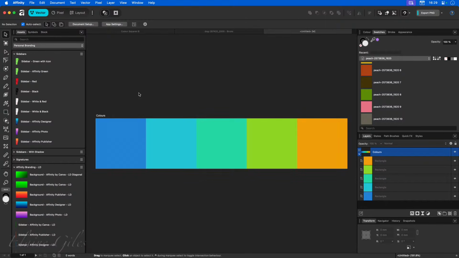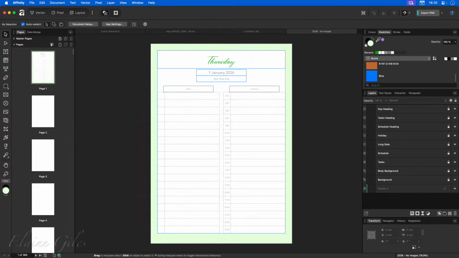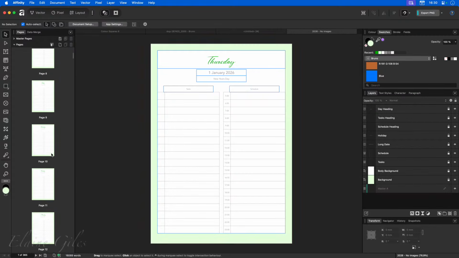Now, back in here, I said, if you remember at the beginning, what happens if it's too late? Now, what do I mean by that? Well, I have a file here. So I'm opening up a file. This file was created from a data merge. That is irrelevant, but you'll know that it was a data merge because there's 365 pages in it, one for every day of the year.